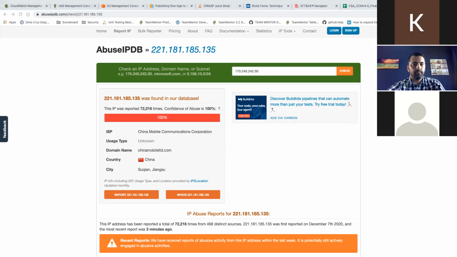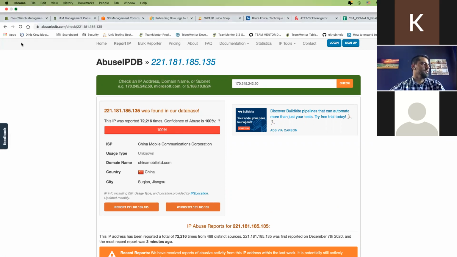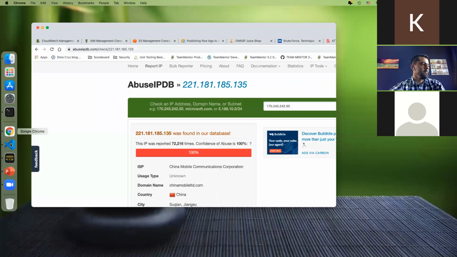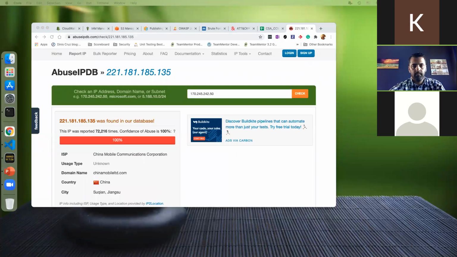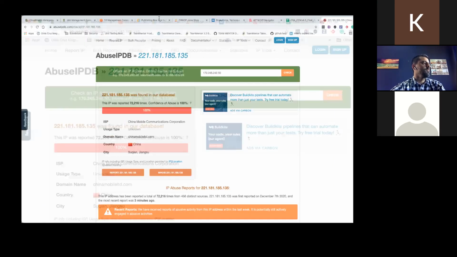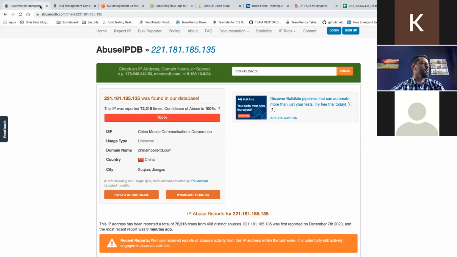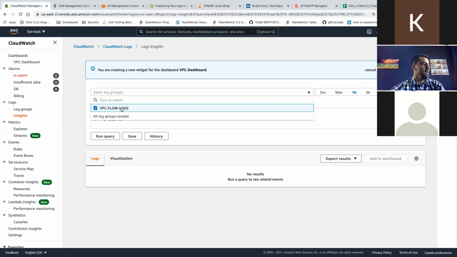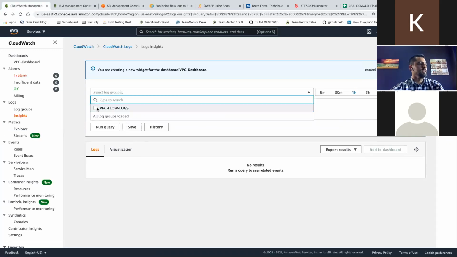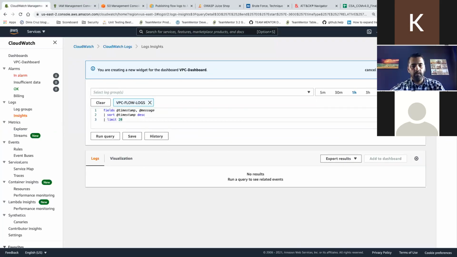So give me just 1 second to open up the playbook. Okay, so in order to do that, you need to go back to the CloudWatch where we were creating the visualization. You select the groups of logs, right? So you select this one, and then you have to create a query. I already have created a query that allows me to have this visibility. So let me show you really quick.